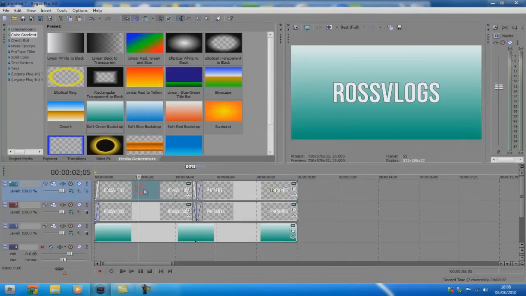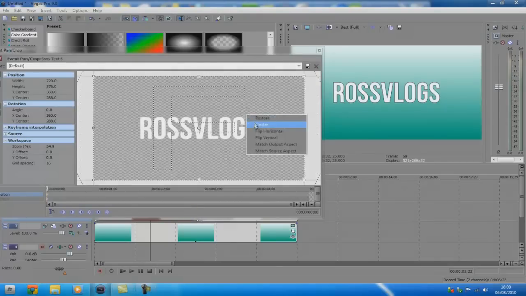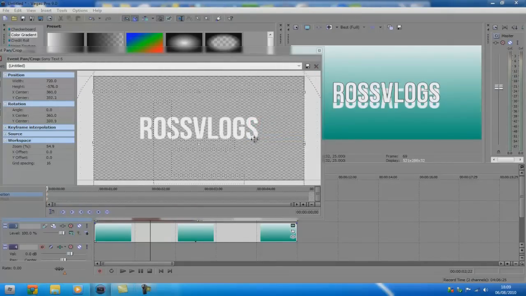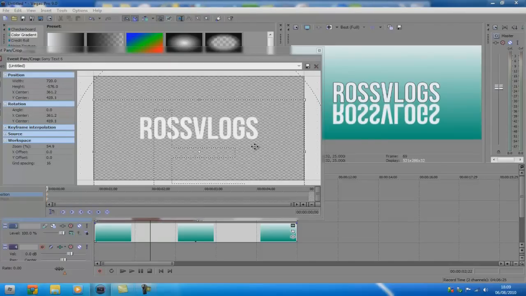Okay, once you've got all four and the two top layers have a black outline, we want to right click, no, in fact not right click, we want to event pan and crop on the second layer, both of them, and we want to flip it vertically and bring it down. Now the controls are reversed on this part, so it's pretty tricky at first. Now just bring it so it's just under it and no more.